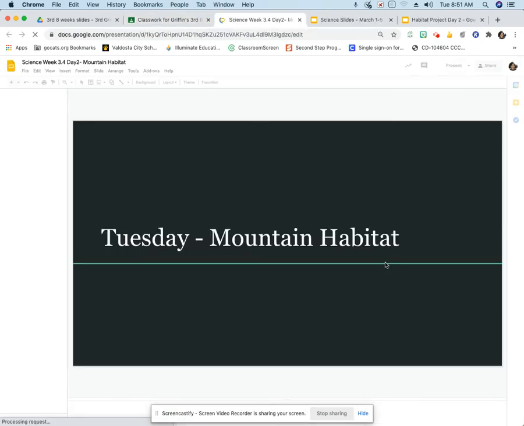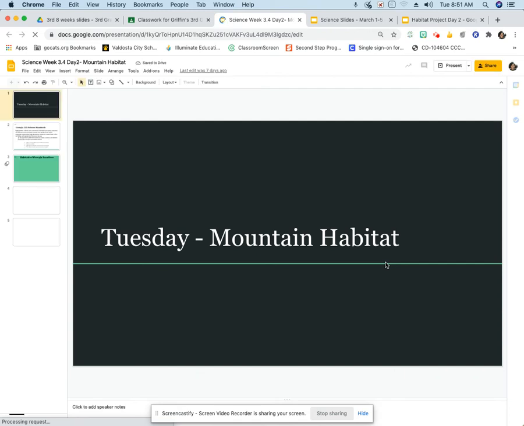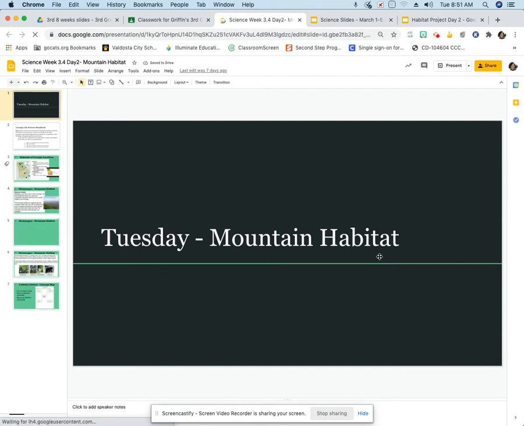Okay, your children are not allowed to do the mountain habitat. If I'm modeling this, does that mean they would be copying? So they need to do their own habitat other than the mountain. I'm just modeling what to do here.